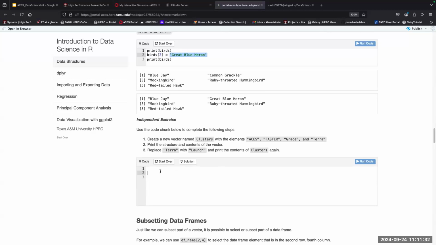All right, so in this independent exercise, we are going to create a new vector named clusters with the elements ACES, Faster, Grace, and Terra. We're going to print the structure and maybe the contents of the vector. Then we're going to replace one of these elements with launch, and then print the contents of clusters again.